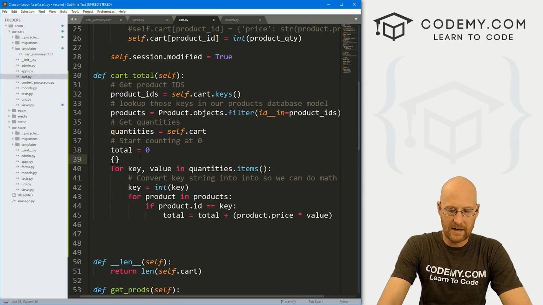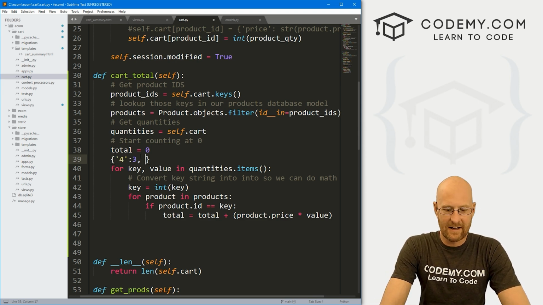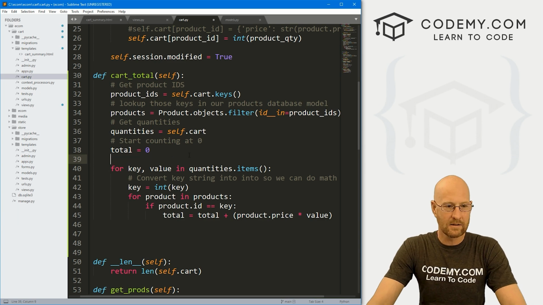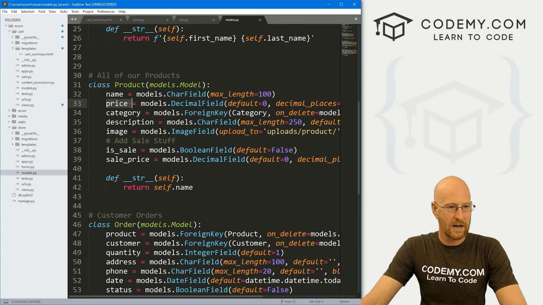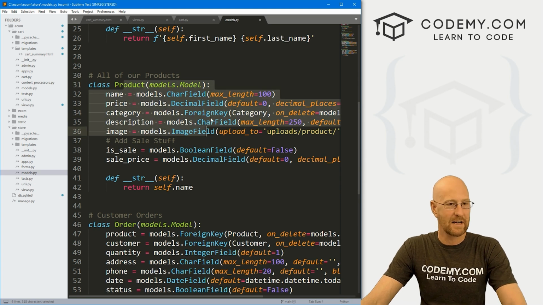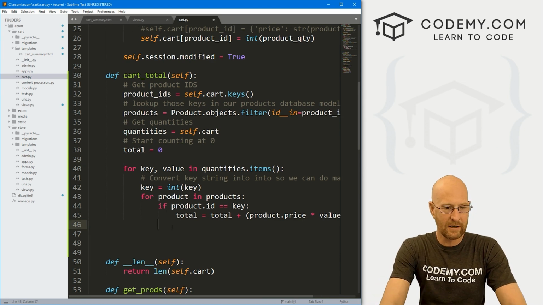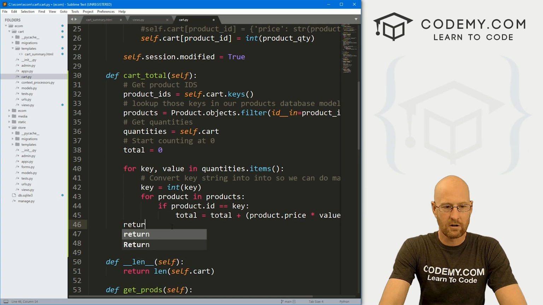Remember, we've got basically a 4 and a 3 and a 2 and a 4, whatever. This is the product ID. This is the number, the quantity of them. So this value is this number. So we're multiplying by that number. This product.price and also the product.id, where are we getting those? Remember, our models.py file in our store directory here has the price and they all have an ID, right? So we can call product.price and product.id to get those items right out of our product model. So, okay, that looks good. So now once we get all of this stuff, we just want to return the total.